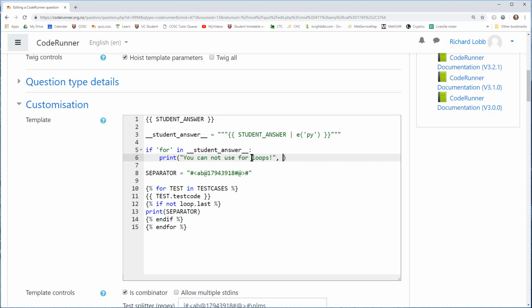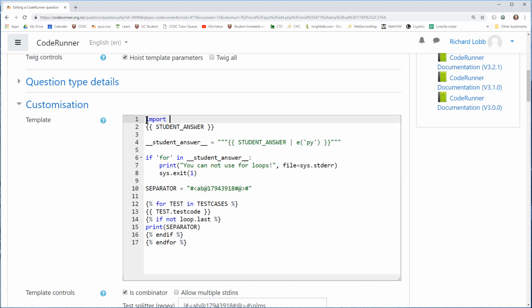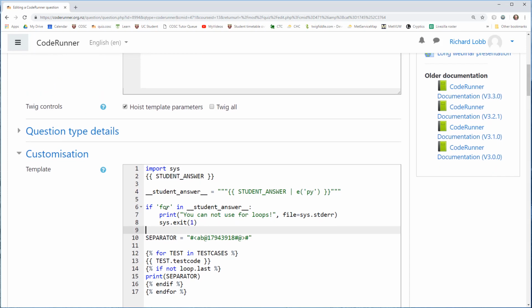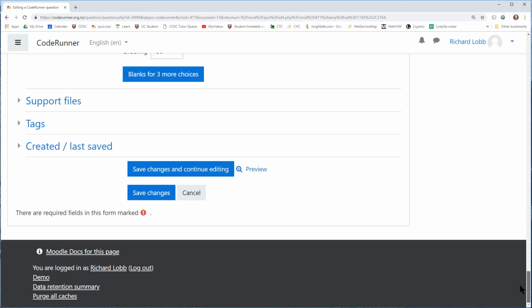Now it's quite important that I print this to the standard error, the system standard error. This ensures that it is treated as an error. So I'm going to go file equals sys.stderr, and I also wish to abort execution at this point by calling sys.exit with a 1. In order to use sys, I have to import sys here. That's essentially all I have to do. So essentially just check the student code before I start testing it.